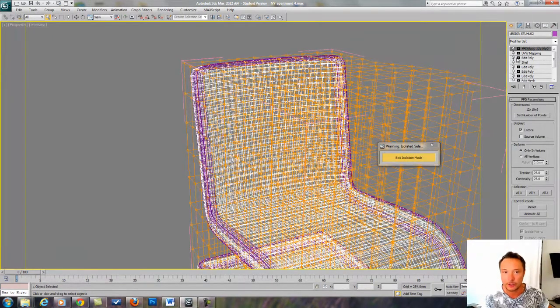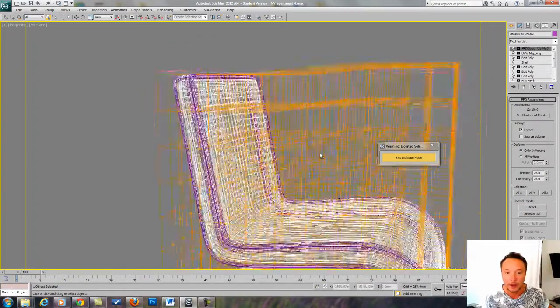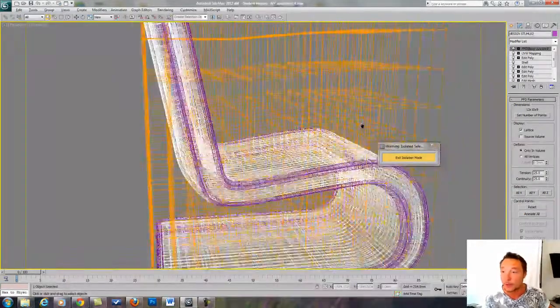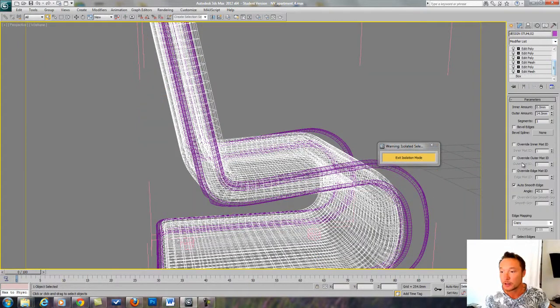In order to keep my structure, I need to put all the modifiers after the last one, because I used FFD here in order to stretch and get the perfect proportion for my model. So first I need to go to my Shell and tick Override Materials, and give the Override Inner Material a number, for instance number 2. If I have 1 and 3 here, number 2 is available, so I'm going to give number 2.